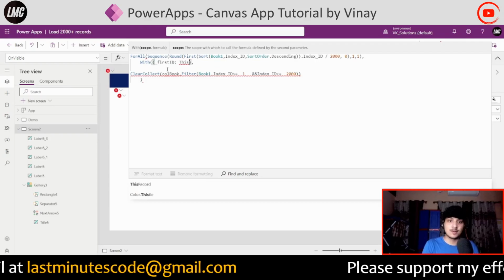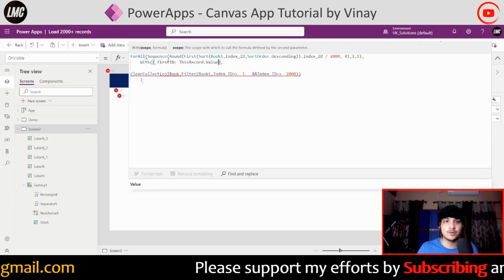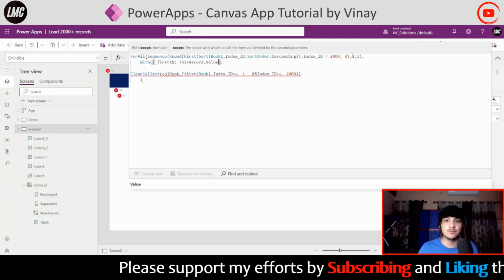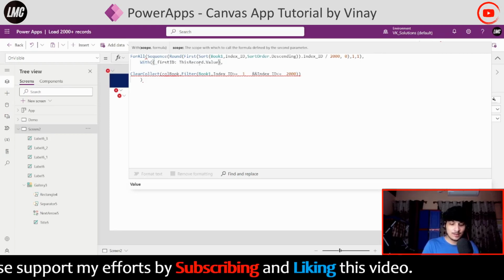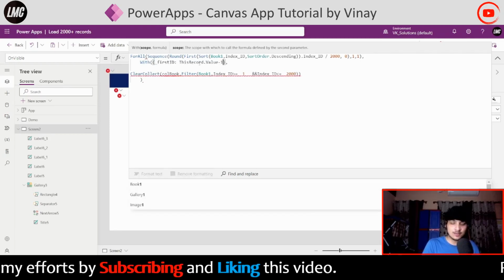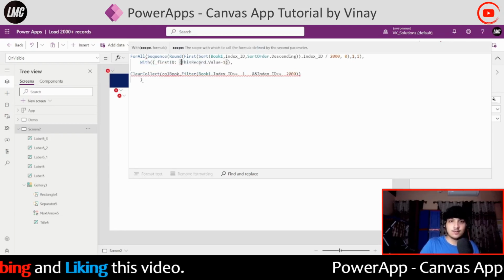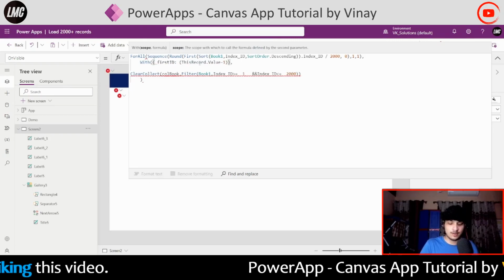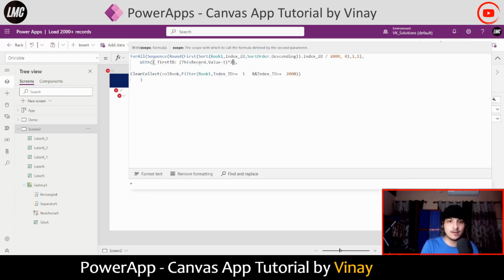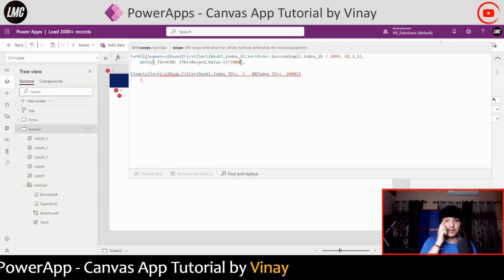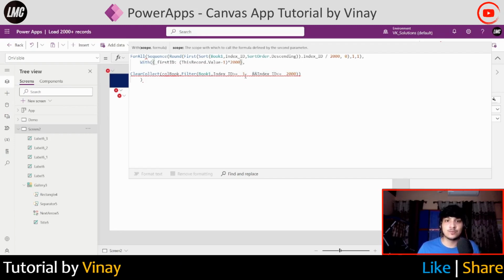I'll say ThisRecord.Value. Now what will this ThisRecord.Value do? The sequence at first will be 1, then 2. So ThisRecord.Value at first will be 1. I'll say ThisRecord.Value minus 1, that is 0, right? Then multiply it by 2000. Simple. When you multiply 0 by something, it will just return 0, right?